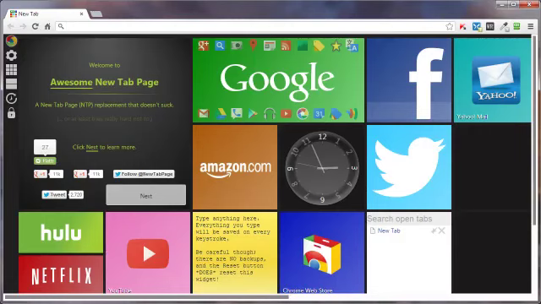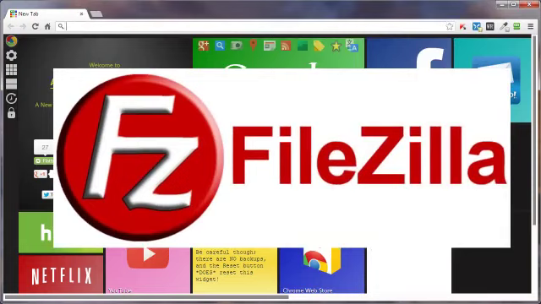There are tons of FTP programs, both free and premium, otherwise known as paid programs. In the category of free FTP client programs, there's one that stands out above the crowd. It's called Filezilla. This video is going to cover the downloading and basic installation of Filezilla.